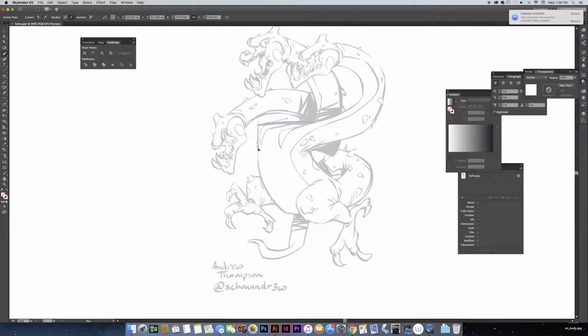Now if I wanted to just completely get rid of this handle, what I can do is go up here, and you see the pen tool changes and it has that little V next to it. When it changes to that, I can click on the anchor and it gets rid of that handle. So now I have a completely hard edge for that corner.